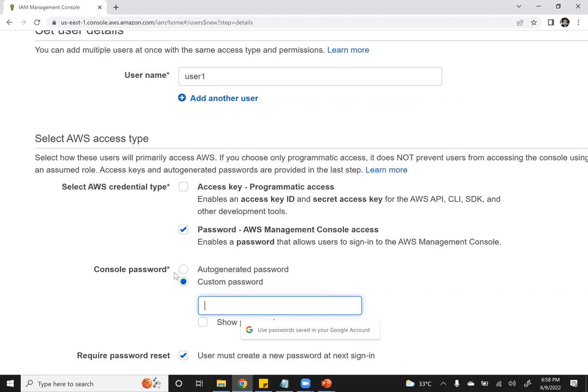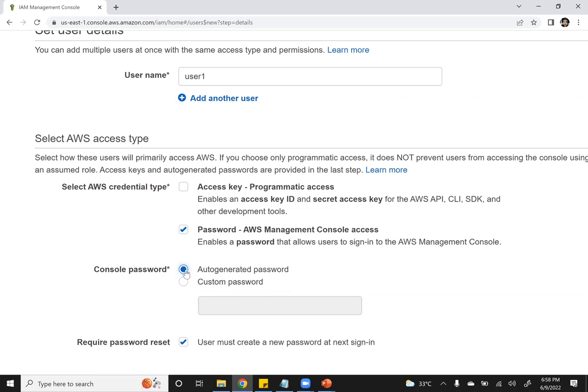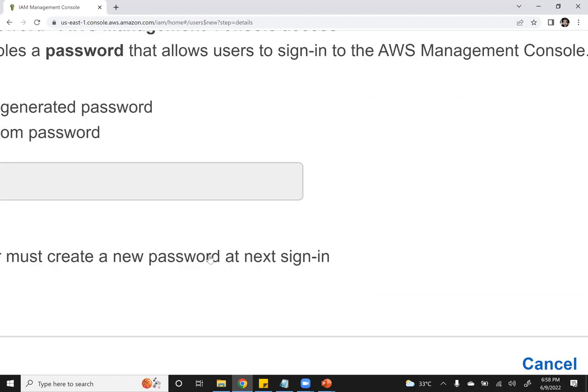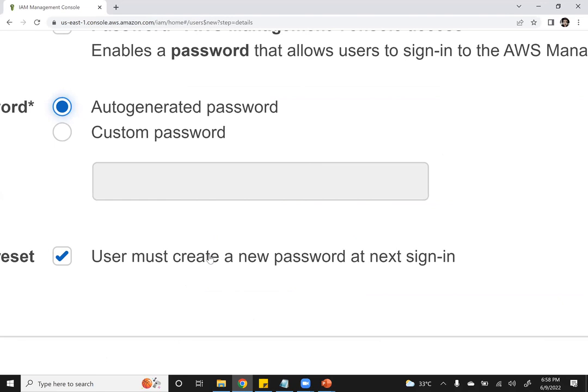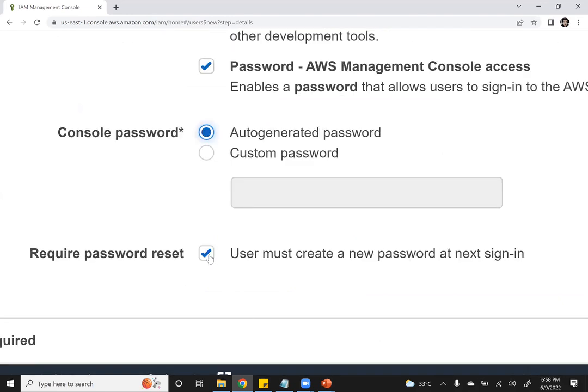Let me select the auto generated password. The password will be randomly generated, and at the end of the page, it will display the username and password. So I'm going to see your account password, which is not secure, right? To avoid that, there is one option called require password reset. If I select this checkbox, whenever you try to log in the very next time, you will be forced to change the password.